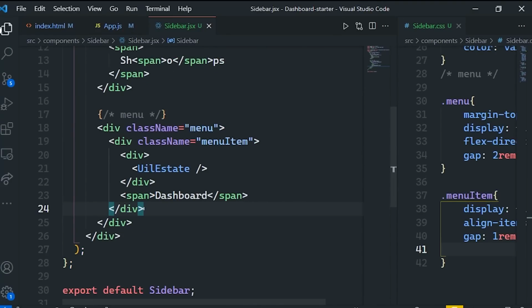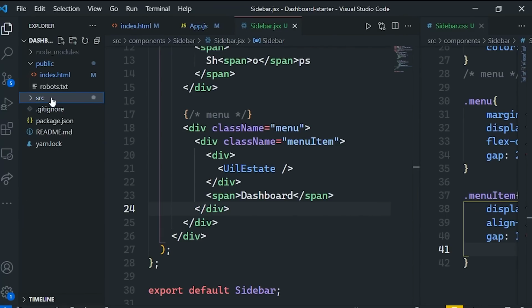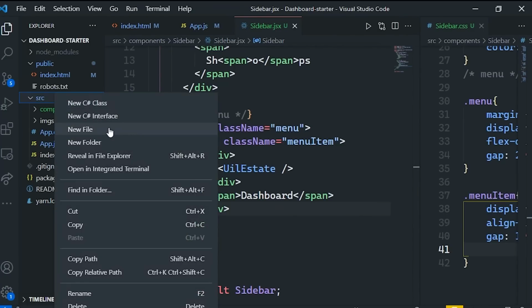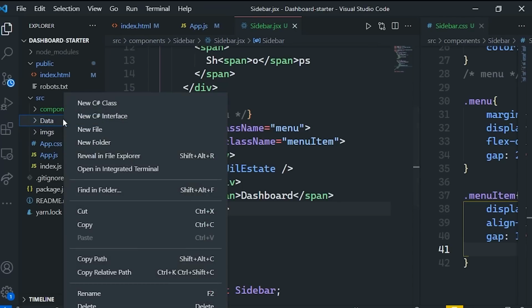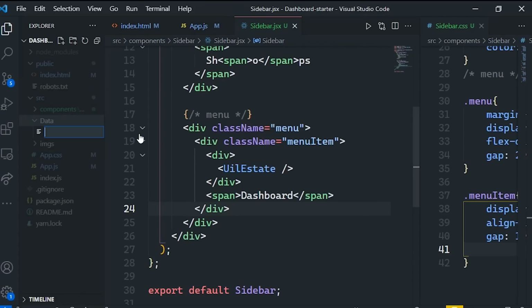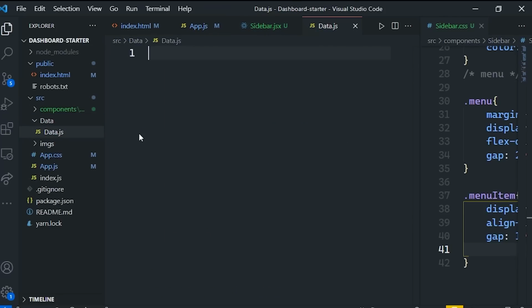For this I will make a folder inside the src, and this folder will have the name data, and inside the data folder I am making a file with the name data.js. Inside the data.js I will declare many types of objects that we will call one by one during our project to make different types of reusable components. I will do everything step by step. So first of all let's start with the sidebar.